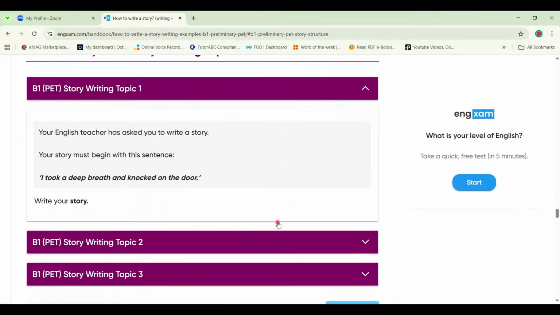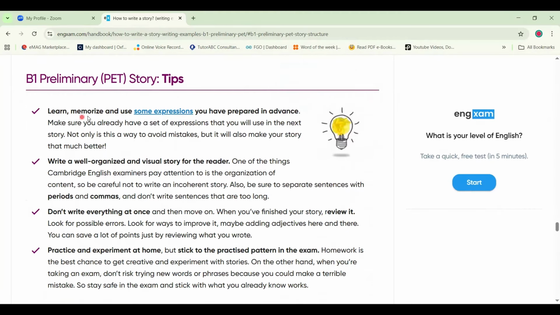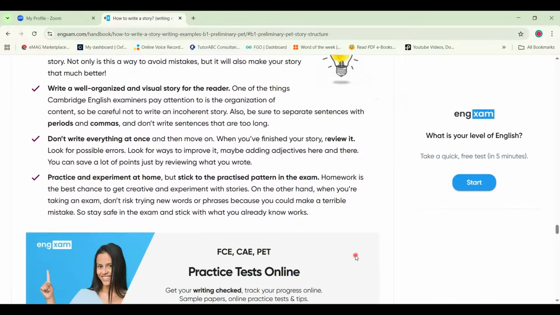Here are some tips to make your story stronger. Learn and memorize useful phrases before the exam. Write a well-organized story. Examiners pay attention to structure. Use periods and commas correctly and avoid very long sentences. Review your story after writing. Check for mistakes, add adjectives, and improve it where you can. Practice at home, but in the exam, stick to what you know works. Don't risk trying completely new words or phrases.